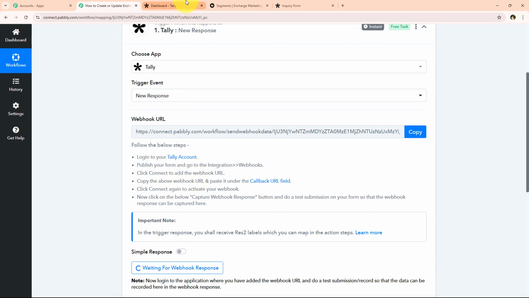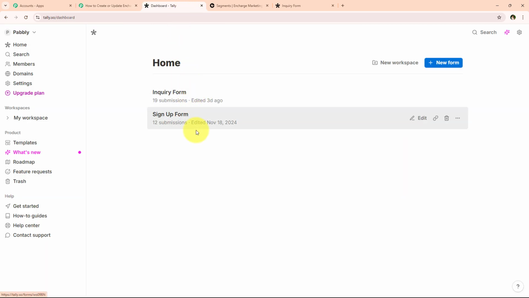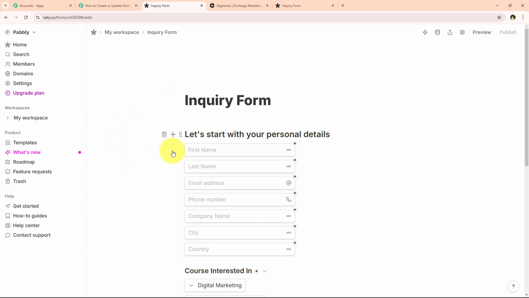I'm just going to open my Tally account, and over here you can see two forms which I have created. But I want to create this automation for this form, which is the inquiry form. So I'm just going to go towards the edit of this particular form. You have to follow the same: go towards the edit of the particular form for which you want to create this automation. Alright, now we have to go towards the integration tab. Okay, so as you can see, this is the integration tab.